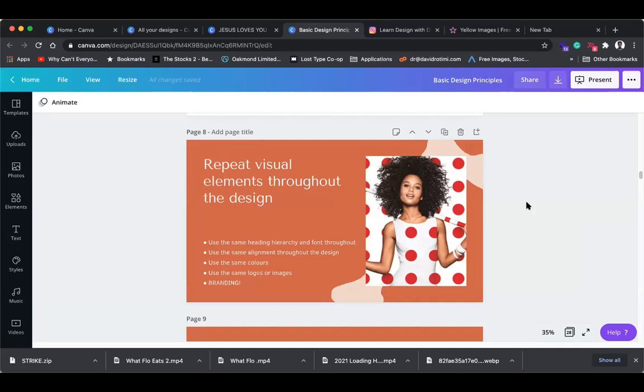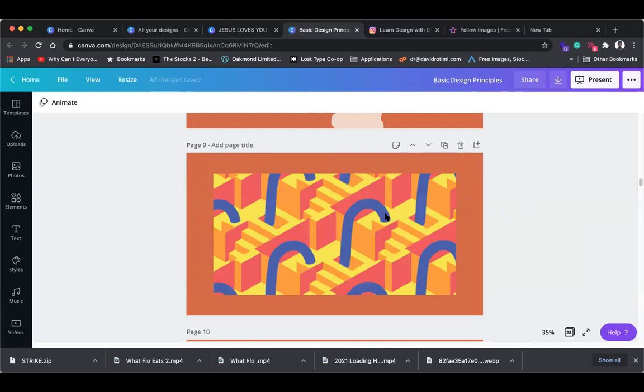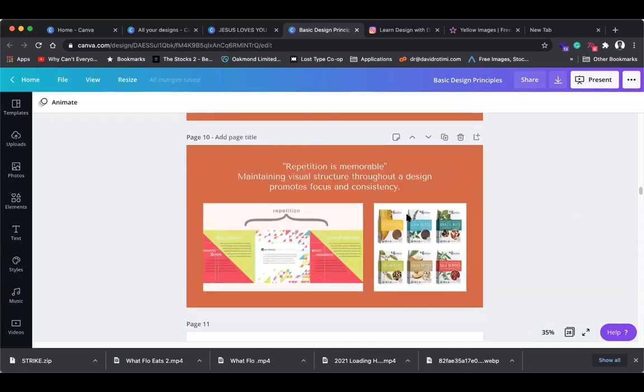So how can you apply this in actual fact? Use the same hierarchy and fonts throughout, the same elements, the same colors, the same logos or images, and in branding, I'm going to show you typically. For example, when you duplicate an element, it creates a pattern. If you duplicate lines, it becomes a pattern. If you duplicate circles, it becomes a pattern. That's basically the principle of repetition.